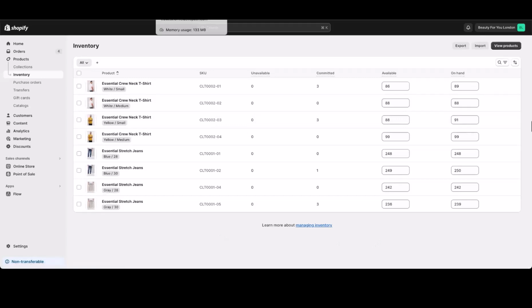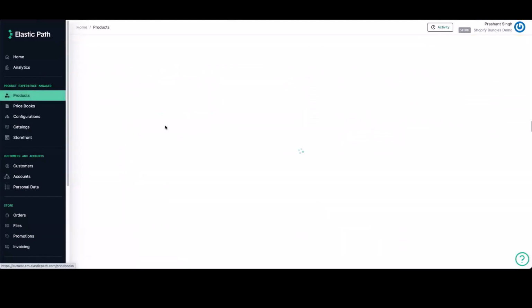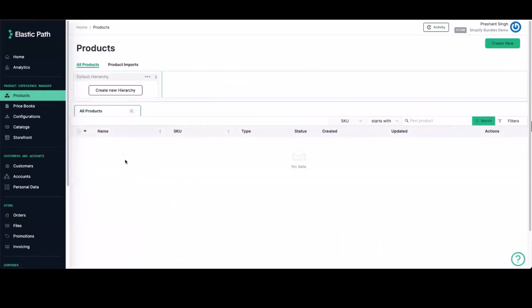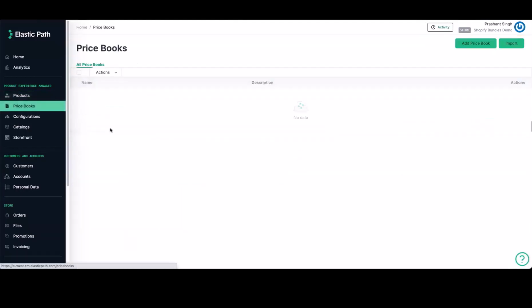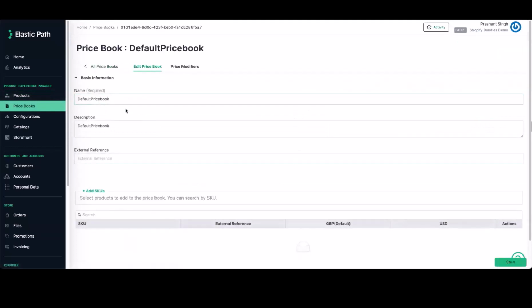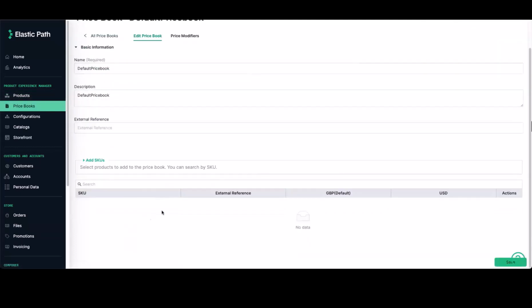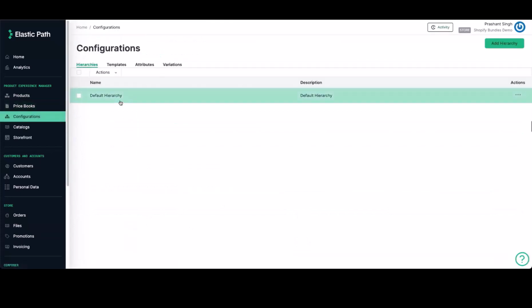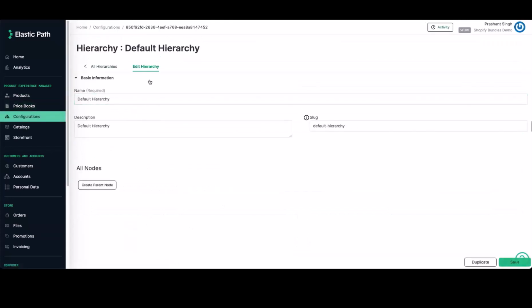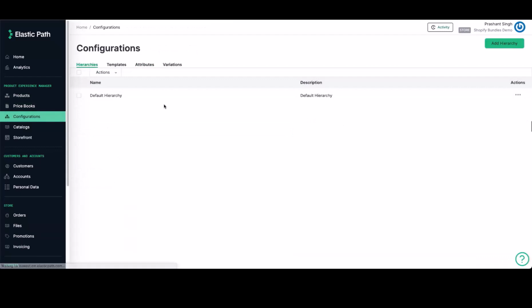Now let me show you the Elastic Path store as well. Right now it's a blank canvas. You can see there are no products. From the price book perspective, I have already created the default price book, and there are no prices available. The hierarchy has a default hierarchy, but there are no nodes available. There are no templates, no attributes.